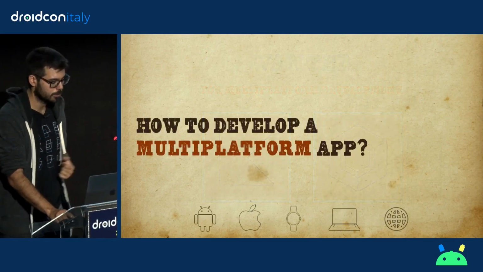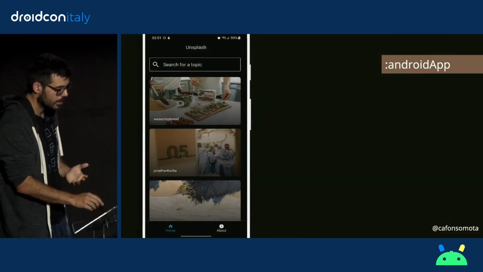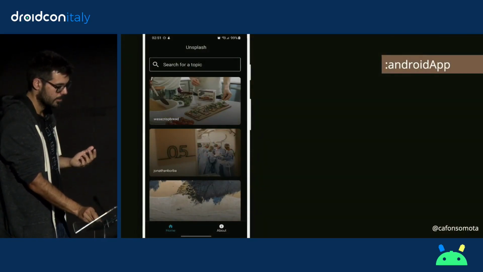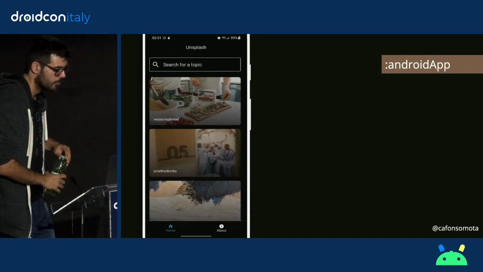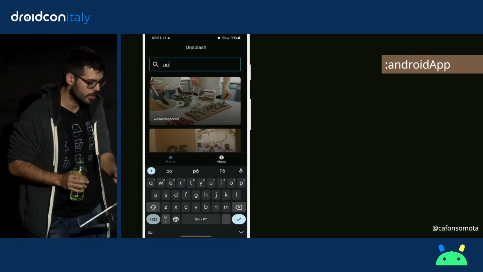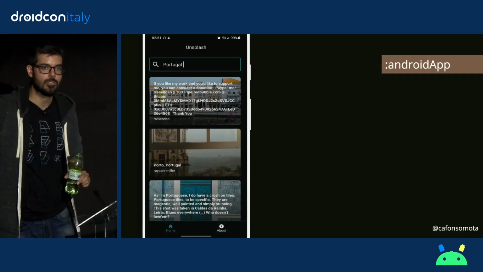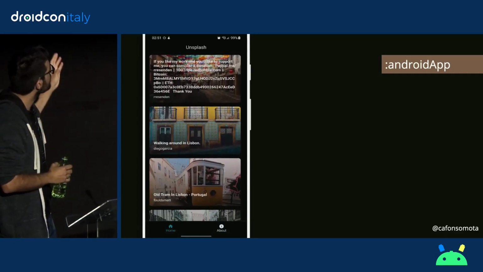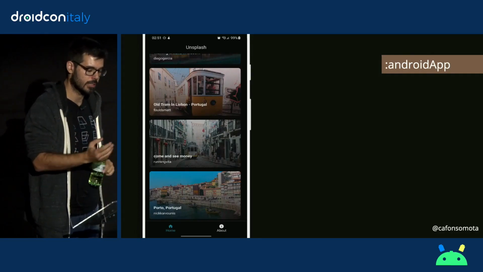So how to develop a multi-platform app? I'm going to show you the example that I've created. This is the Android application. It's just a simple application. We have a navigation bar. We can switch screens. We can search for something, in this case, from Portugal. I'm from Portugal. I'm fetching the images from the Unsplash API. So I've got network requests here, parsing data, and so on.